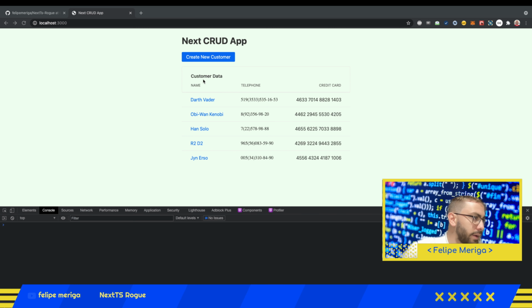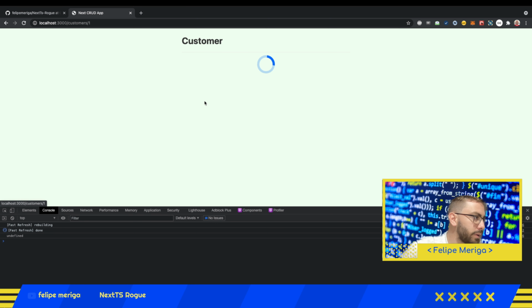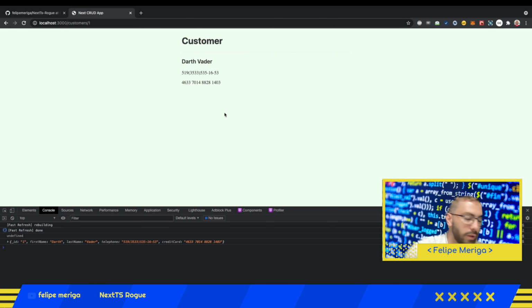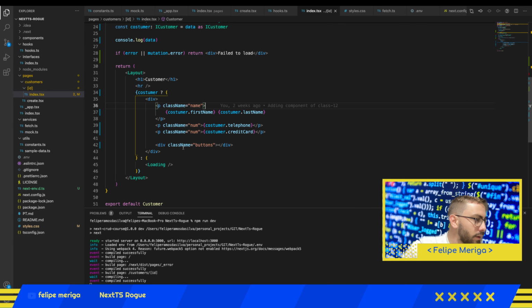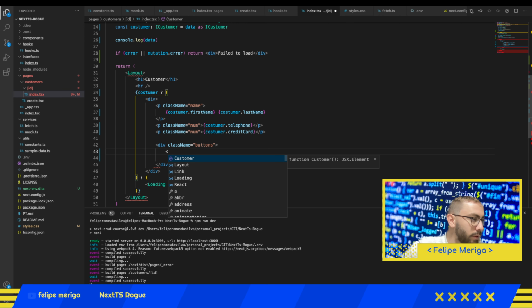And here we can click on Darth Vader. And when we click on Darth Vader, okay, everything is showing now. We have our loading, and we can see that our component is getting into the final phases. Now we just need the buttons, like I was telling you guys, and then everything will be ready. As we have already seen, our hook for getting a single customer is already working. And then here I will put a link.